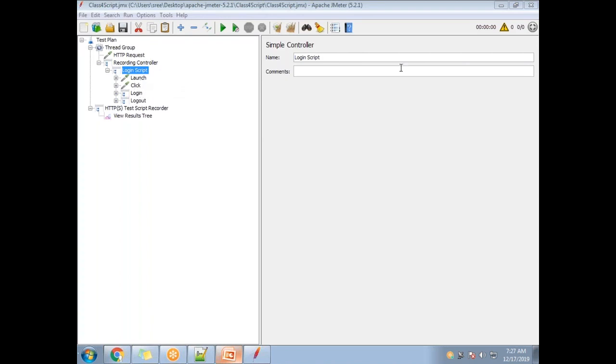Yeah, okay. So it's just for grouping purposes, so that you can organize the script in a way that makes sense to you and looks good to you. That's about it. Other than that, the simple controller doesn't have any extra functionality by itself.